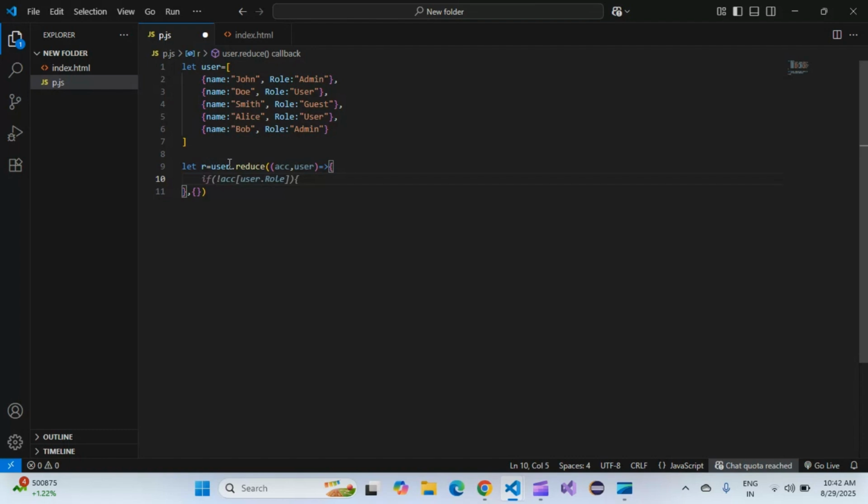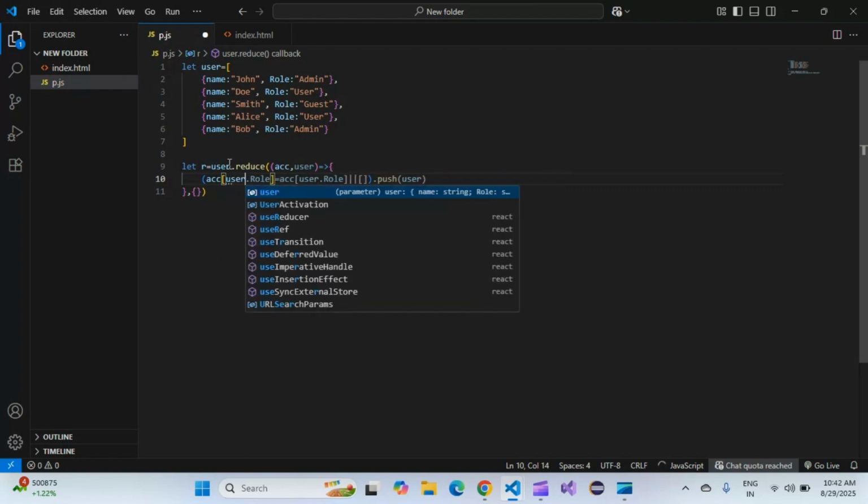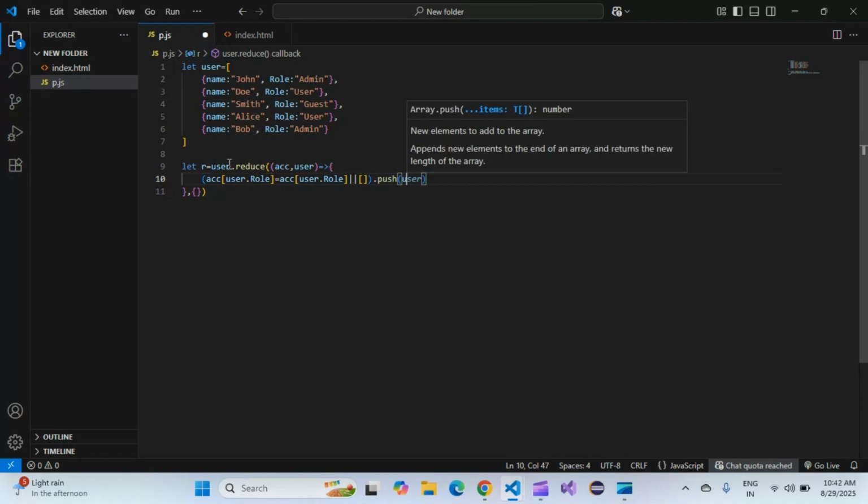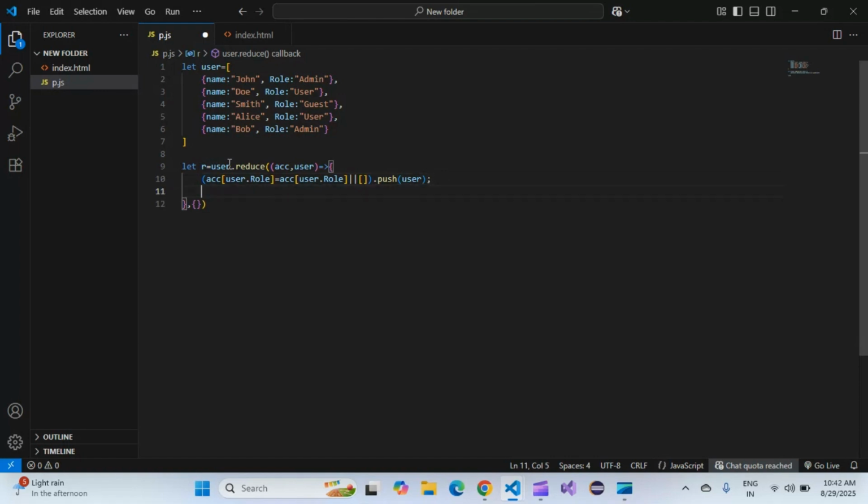Inside that, first we'll check inside that accumulator. The accumulator is an empty object, so it will check that role. If the role is there, then it will assign on that, otherwise it will initialize with an empty array like this. And then we will push that user object inside that accumulator object, and we'll return that accumulator.